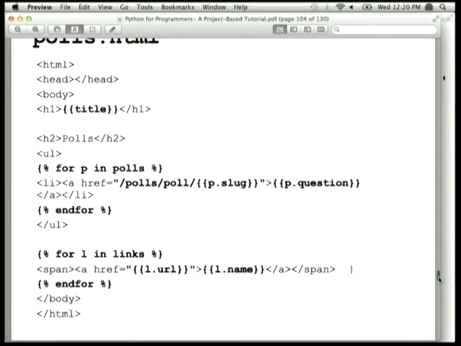So here's polls.html. Okay, so essentially it's looking for a title, right? Which we told it. It's looking for p in polls, right? Which we told it was that list of published polls, right? We grabbed them. And then it's looking for l in links, right? And as you can see, when you start to look at Jinja 2, does this start to look like Python almost?